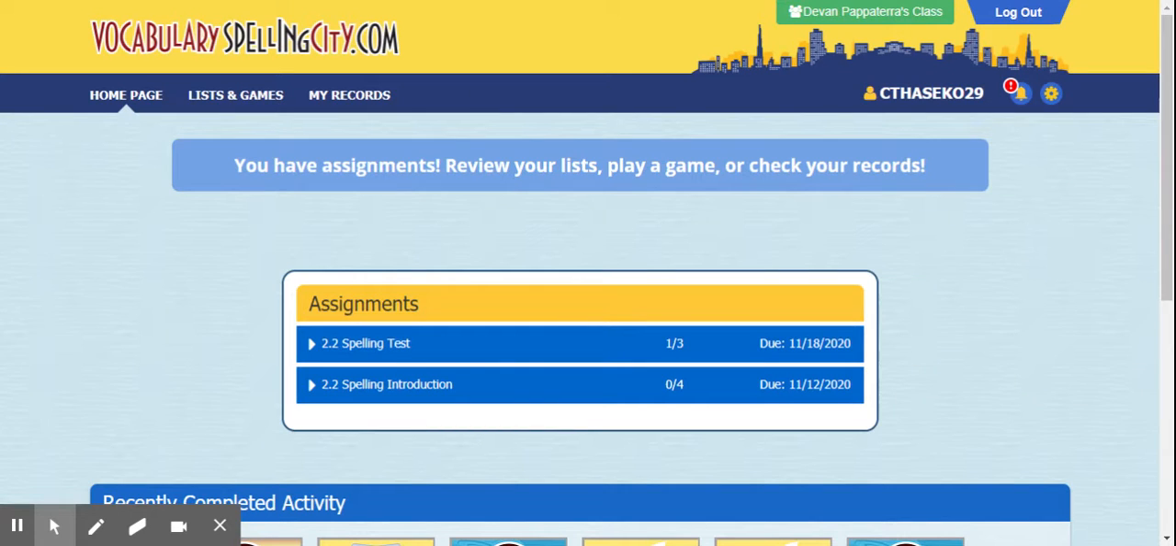I just wanted to walk you through Spelling City. You can use Spelling City to practice your vocabulary words and your spelling words. This is also where we're going to take our spelling tests. So I wanted to walk you through your homepage.